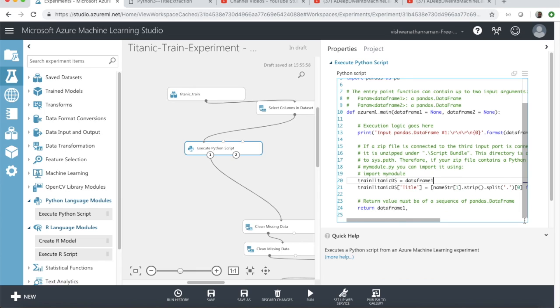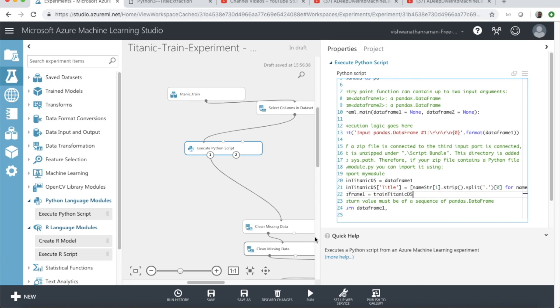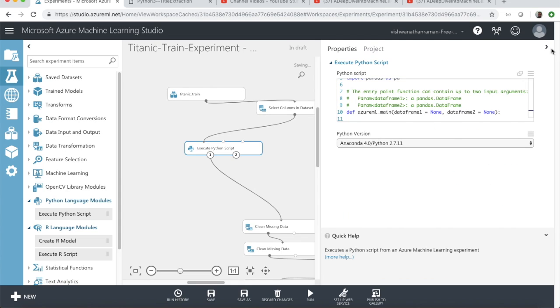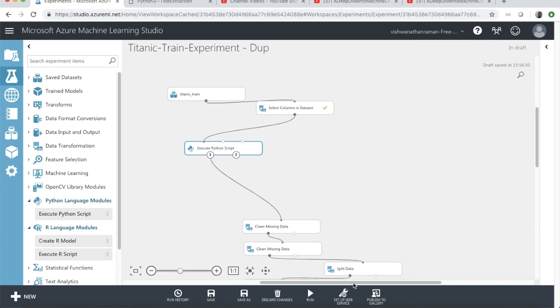We're going to add title to that particular data set, and then pass back the data frame 1 as an output. Essentially, once we are done with the modification, which is the addition of title to the data set, we are going to pass it back to data frame 1, and then return the data frame 1, which is nothing but the addition of this particular title. Now let's execute this particular step. Let's see what happens.